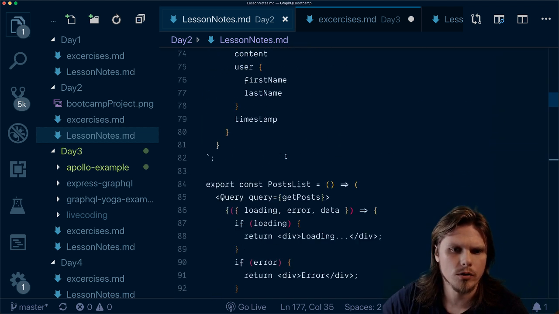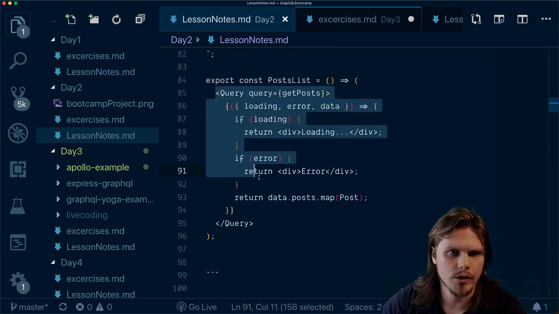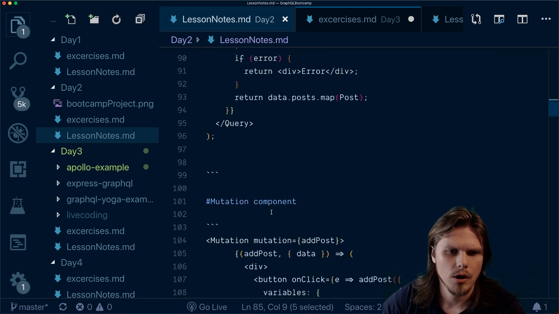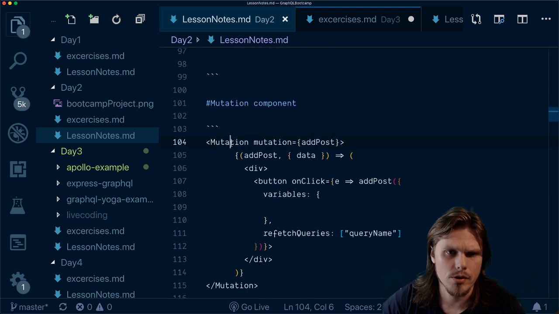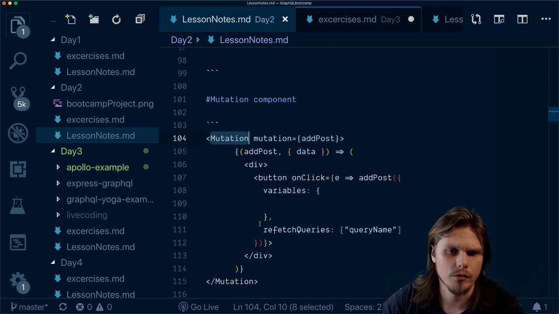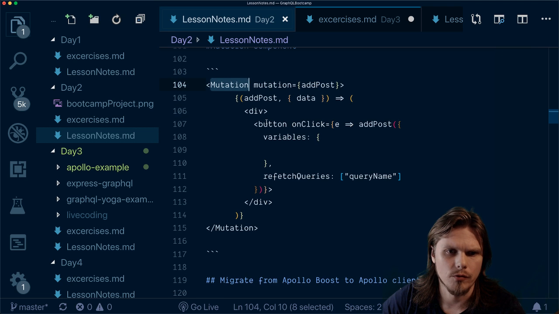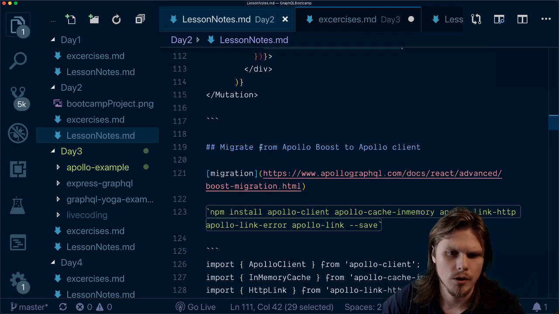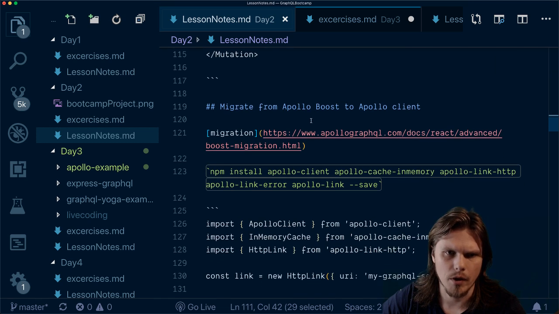We talked about creating a query component in React by wrapping the query component. We use the same kind of API for our mutations. We talked about refetch queries, which we can use instead of hitting subscriptions: we can refetch the query after a mutation. And then we started our migration from Apollo Boost to Apollo client.